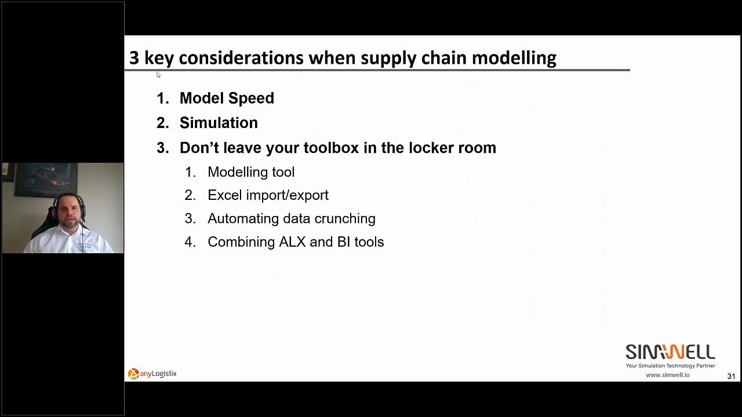So in conclusion, the three key considerations when supply chain modeling: one, simulation. Model run time, whether it's optimization or simulation. Having a fast model will allow you to reduce the time to results, so reduce the time to build a model, because you're going to be able to debug faster and verify, validate your model faster. And then because you have a fast model, you'll be able to run more scenarios, and by running more scenarios, you get a better solution at the end of the day.